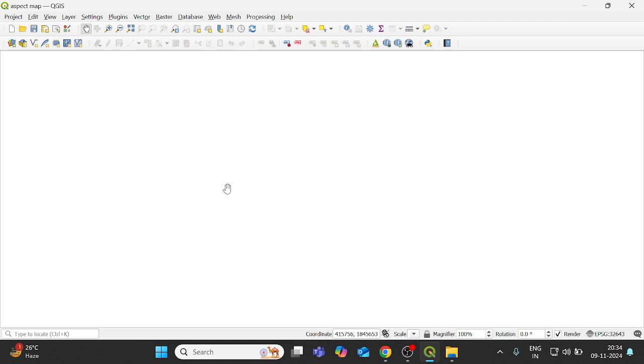Before all, we will open our GIS, which is QGIS. You can use ArcGIS, which is much better, but that's not the free version. And QGIS is free and open access.